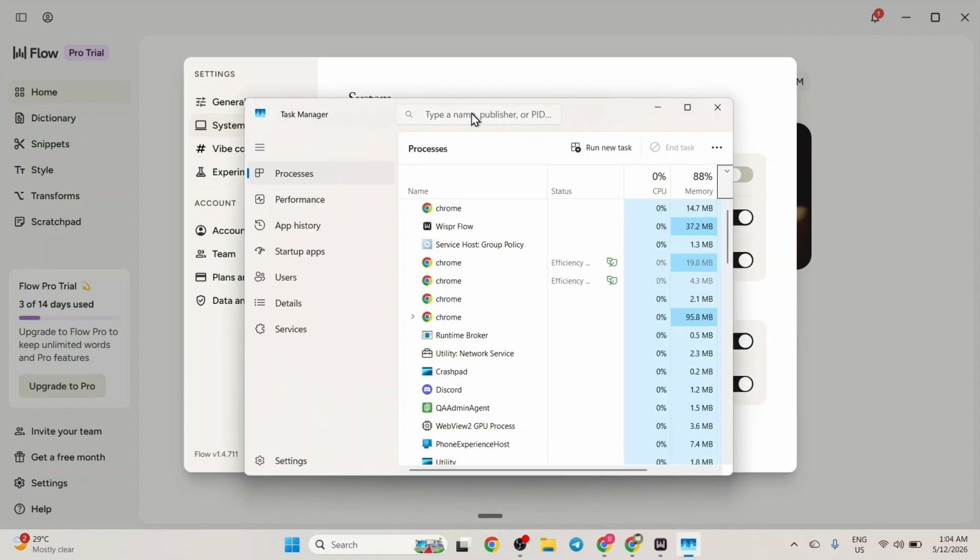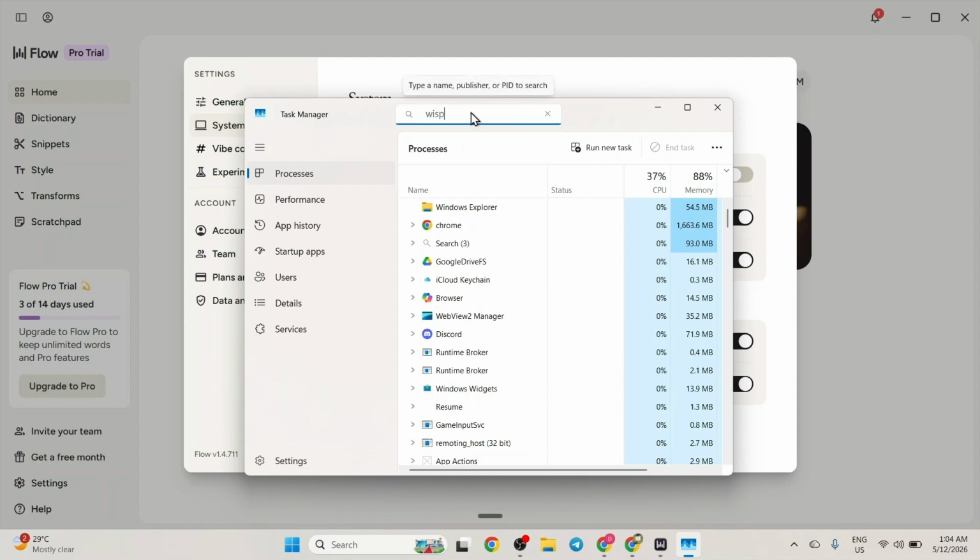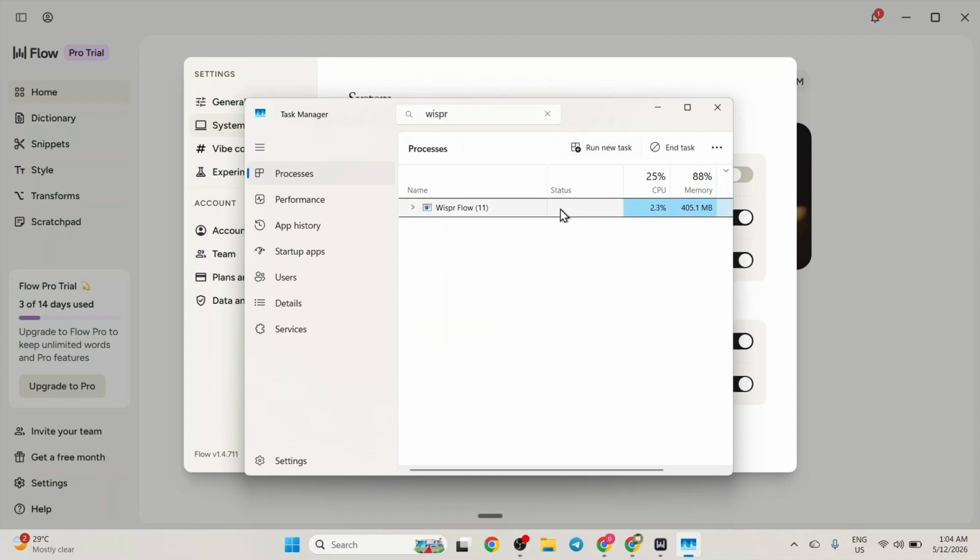To find the specific process quickly without scrolling, I'll click into the search bar at the top of the Task Manager window and type in the word Wispr. As soon as Wispr Flow appears in the process list, I'll click on it to highlight the application.